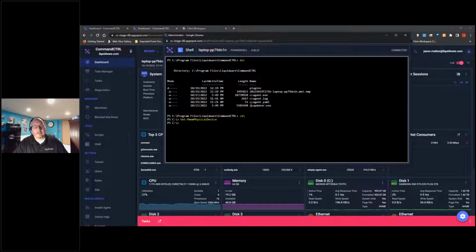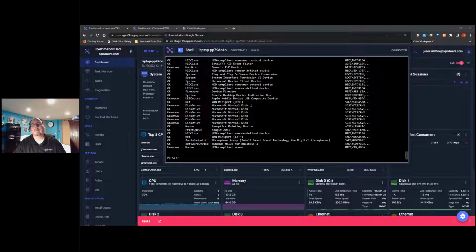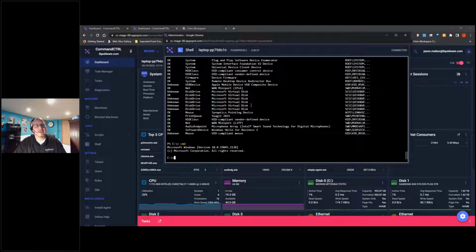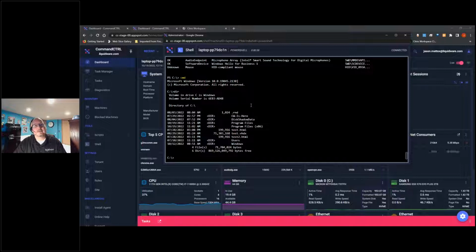this machine. And let's do a Get-PnpDevice. That'll do a listing of all the plug and play devices. So anything you do, I could switch to a CMD prompt as well and do the traditional directories. So very powerful just to jump in, run some commands, potentially remediate, query some information, and I don't have to take control of the user's screen.